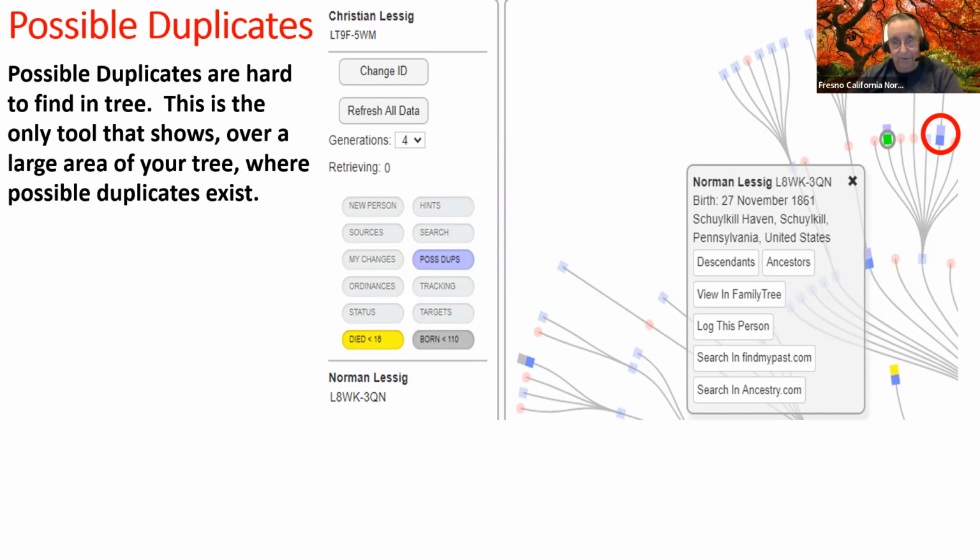In this case, it's a descendancy. Here's a possible duplicate there. Here's a possible duplicate. Here's a possible duplicate. Here's a possible duplicate. I can see them all over the place.